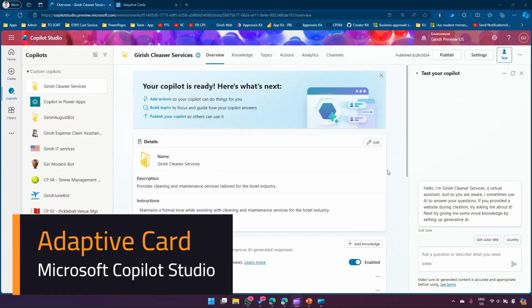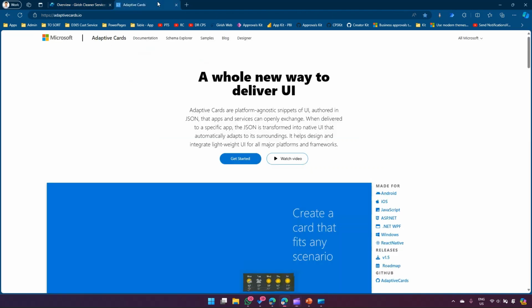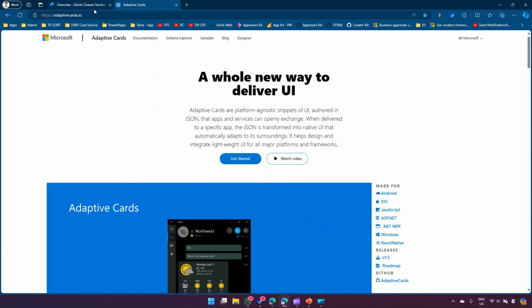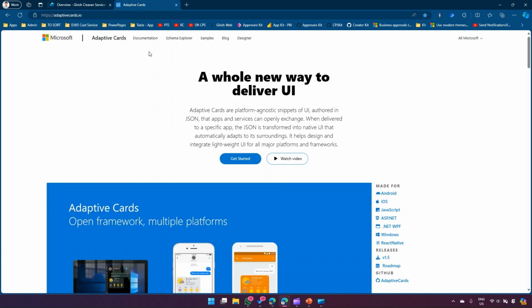In this video, I'm going to show you how to use adaptive card within Microsoft Copilot Studio. Now, before we start with adaptive card in Microsoft Copilot Studio, we need to understand what adaptive cards are. So if you navigate to this URL, adaptivecards.io, it basically gives you information about how an adaptive card is structured.